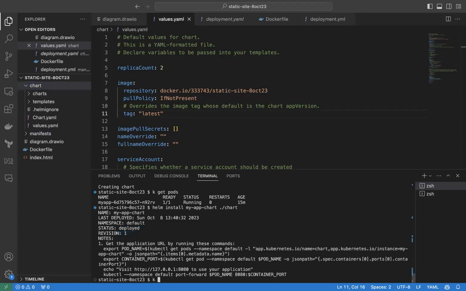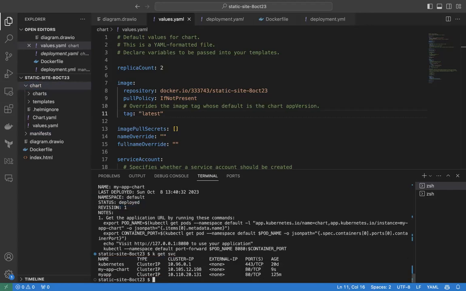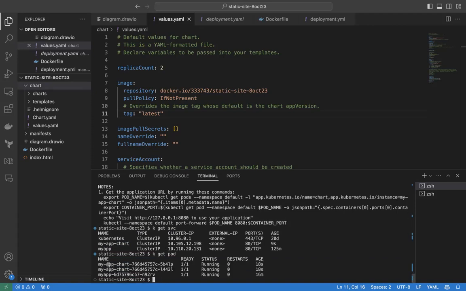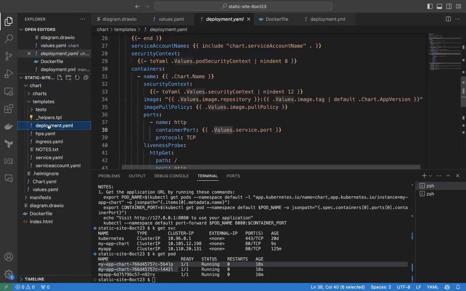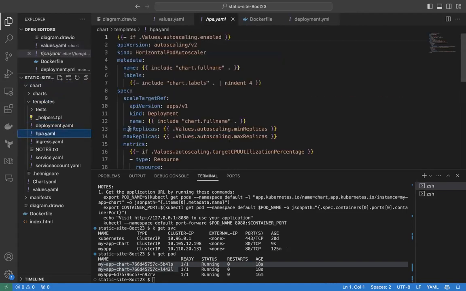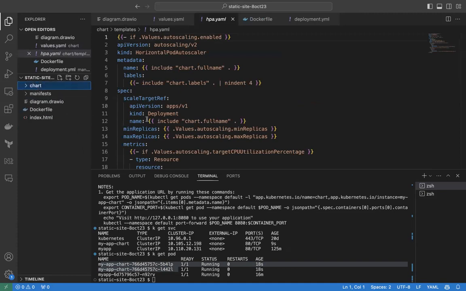Okay, now if I say k get service, I have my app chart installed here. Okay, if I say k get pod, right now I have these 2 pods running because I have put the replica count as 2. So this proves that it has indeed installed the chart from here, and actually it has installed these files, not in the same format, because Helm converts these into the real Kubernetes manifest files, and that is what it implements or deploys.